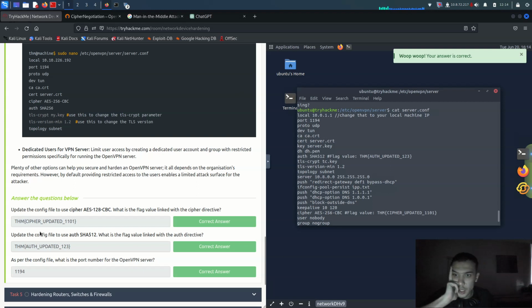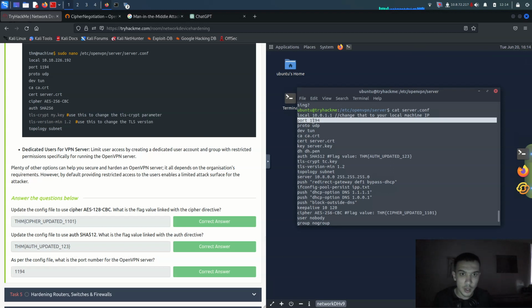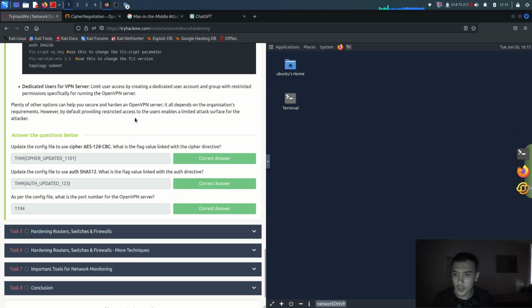So okay, they are giving us, as per the config file, what is the port number of the OpenVPN server. This is equal to port 1194. There is no challenge for us, it's just giving it to us. We just have to be looking for the server configuration. Okay, I'm just gonna close this and go for task 5.